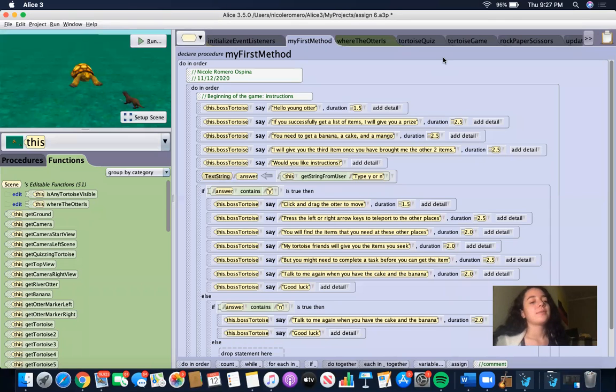Basically, the game is an adventure game in which you must collect three items in order to win the game. You collect these three items by completing different tasks or games in different scenes. I have the center scene, which you can see right here, and then two other scenes, one on the left and one on the right.